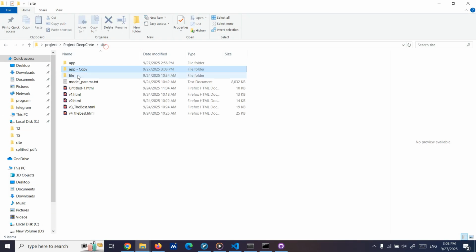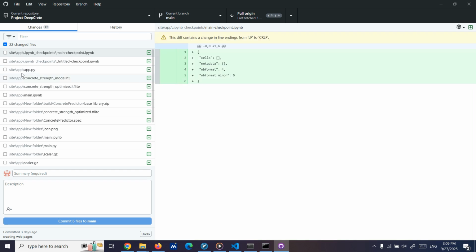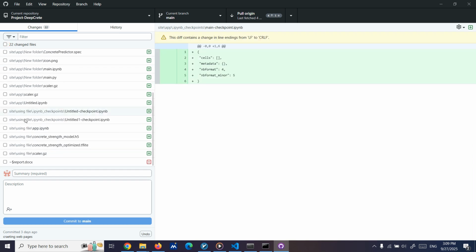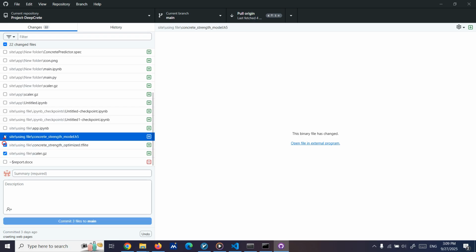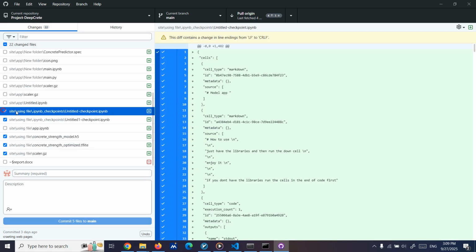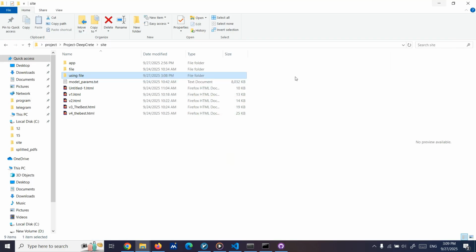But before that, let me rename it. Use file. Okay, I need to commit all the using files: 1, 2, 3, 4, 5, 6. Okay, creating an interior for using model. Okay, it's worked.